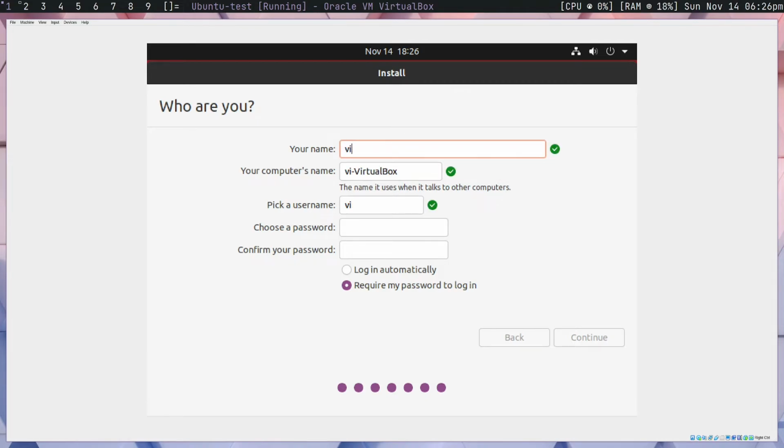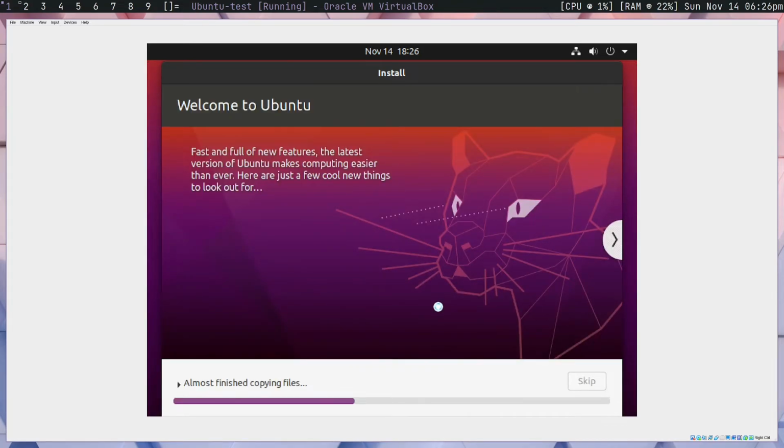So we're going to give this a name. We're going to call this virtual, and we're going to set this password as password. Yes, it's a weak password, you're right. Log in automatically, who cares? And it's going to go ahead and install. So I'm going to come back when it's done.